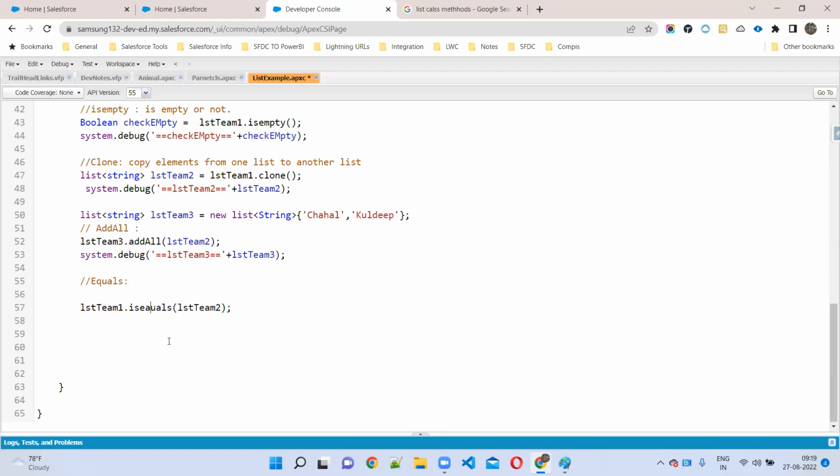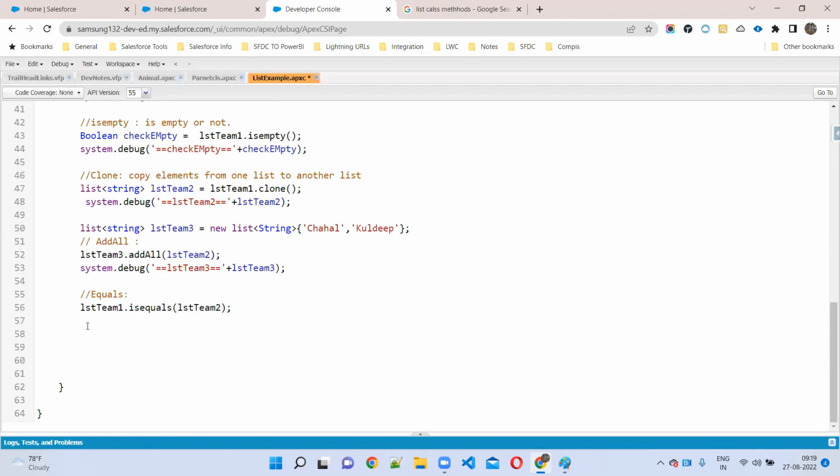Are both the same or not? Same elements. What output will you get? True, a boolean. Check equal or not. Both have the same elements in the same order, so we get true. Check equals. What is the method name, sir? Equals.